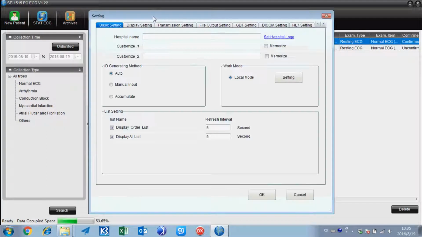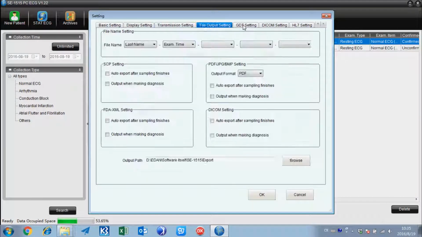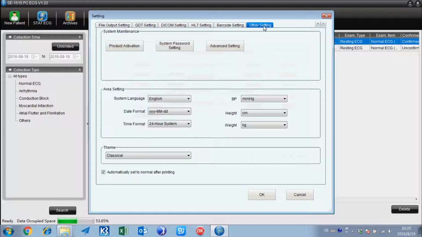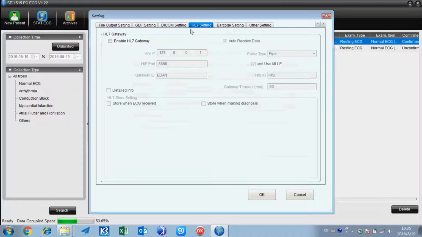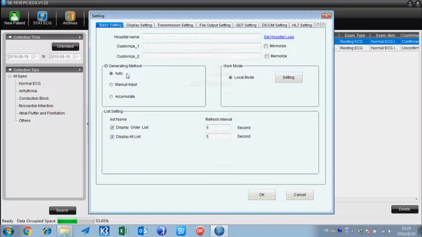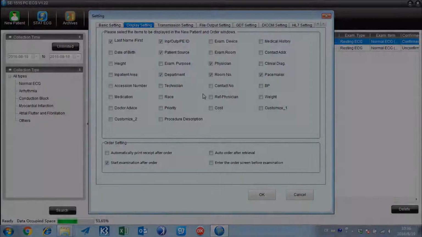Detailed system setup can be configured in Setting option. There are 7 tabs in the System Setting window dedicated to different modifications. Only after the HL7 and DICOM function has been activated will DICOM Setting and HL7 Setting tabs be available. Further elaboration for the Setting option can be found in SE 1515 User Manual.